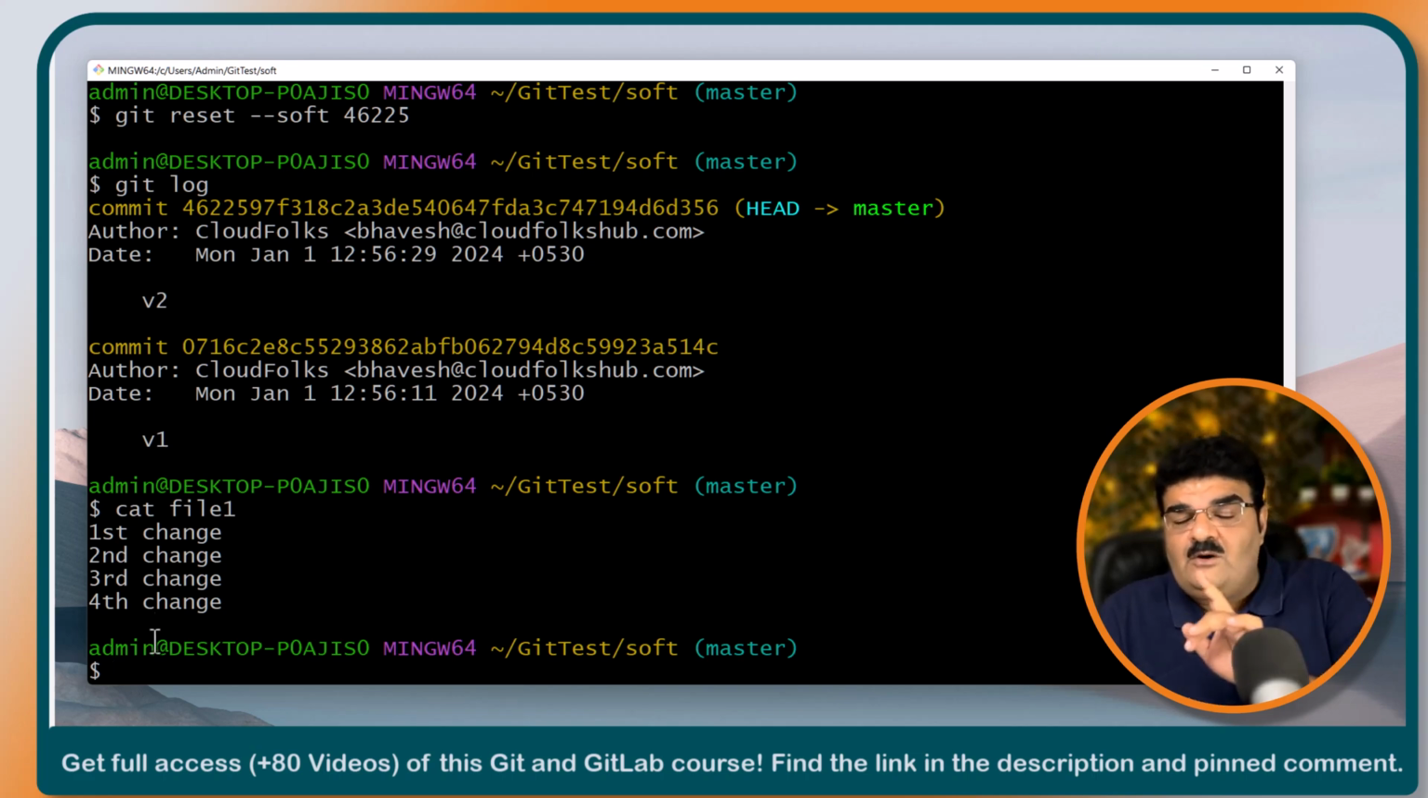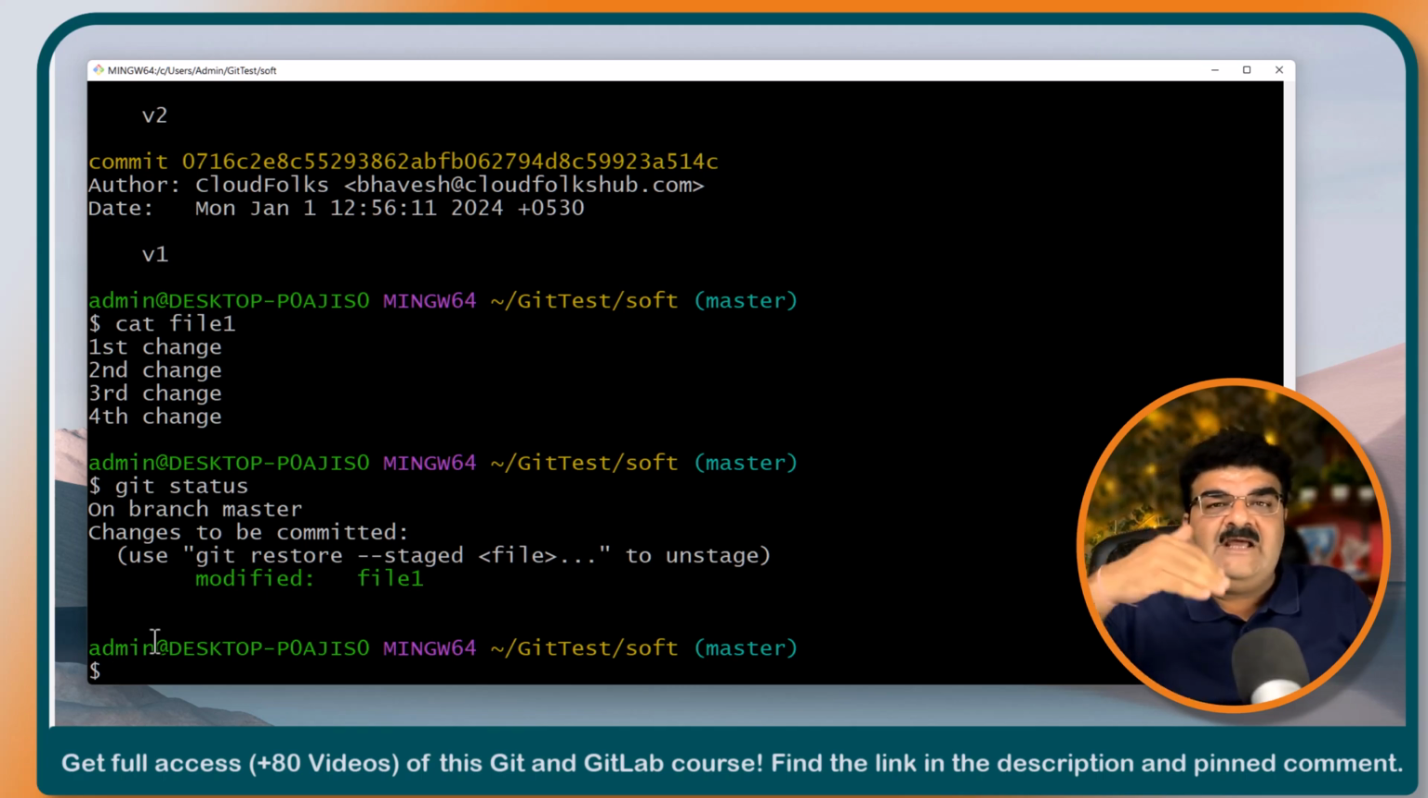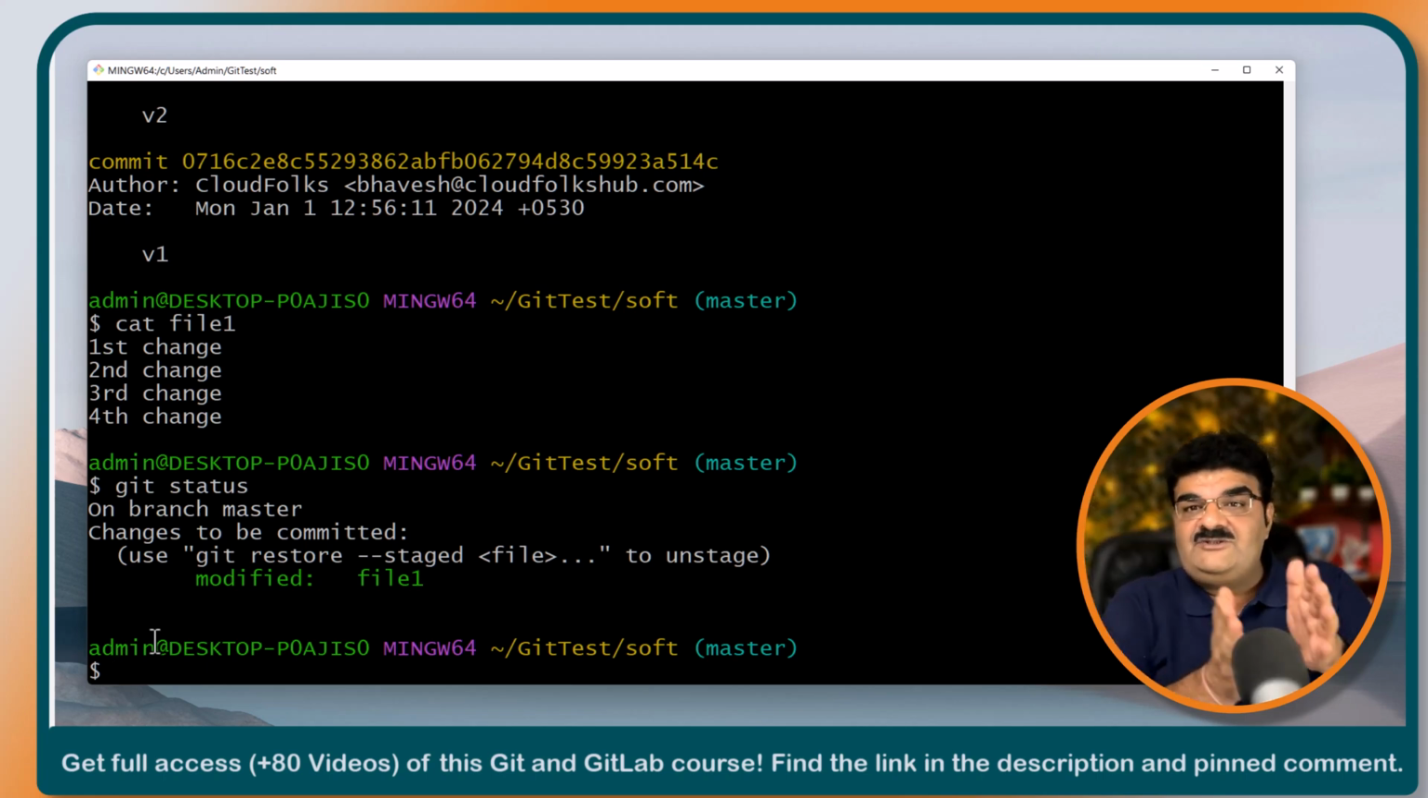So git soft reset is just used to remove commits from the history. And your file is already in the staging area. So if I give the command git status, the file is in my staging area. Now, I wanted to remove 3 and 4. I removed the version 3 and 4 commits. They have been removed, right? But there are no changes in the file.